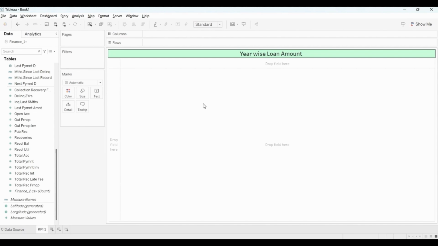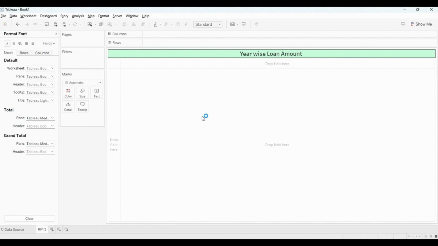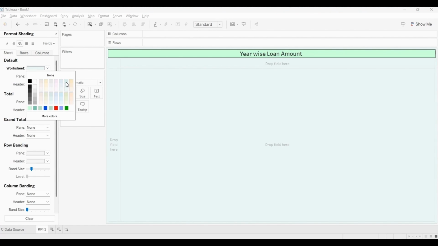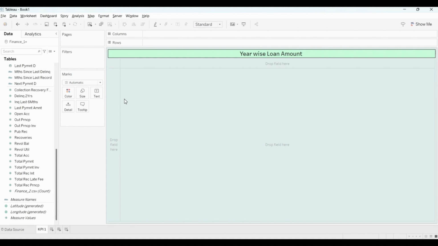Now for the background of this chart, I will use a lighter color because we're going to make a colorful dashboard. So I will use a lighter color here. From here, the worksheet color I'm going to use this. Let's keep it this. For each and every chart we will use the same color combination. Okay, so let's start building our chart.